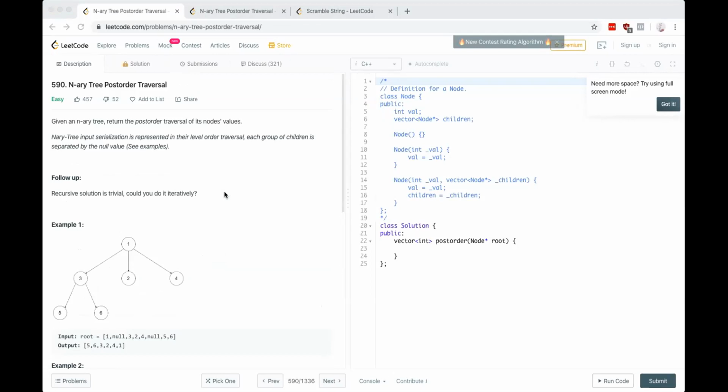So the only catch here is that the input is represented in the level order traversal with null whenever there is nothing. Each group of children is separated by nulls. So I think the tree reconstruction is a little bit of a pain. But actually, I don't see any concerns on this question.